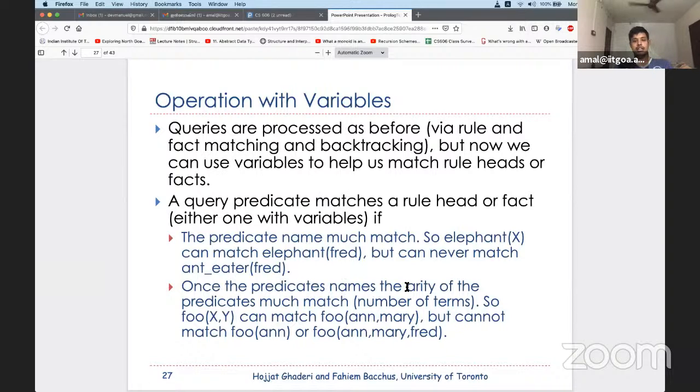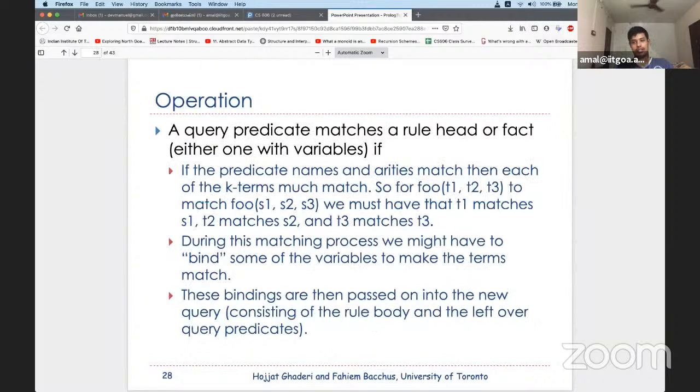So not only the predicate names must match, the arity also should match. So foo of x y can match foo of Anne Mary, but cannot match foo Anne or foo Anne Mary Fred, because this has arity 1, this has arity 3. So arity 2 can only match with arity 2. Okay. All right. So that's quite obvious, whatever we said.